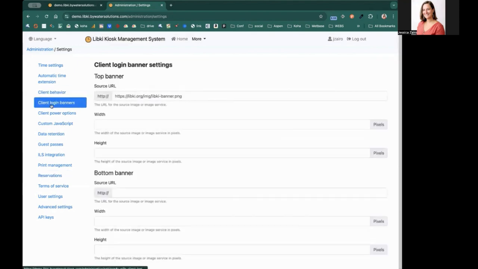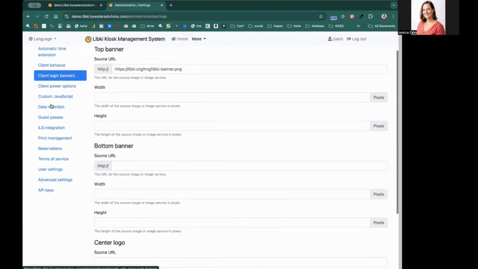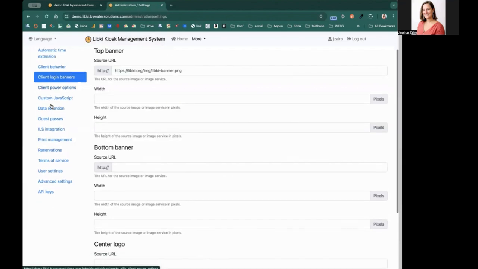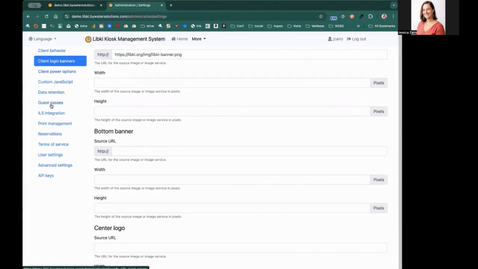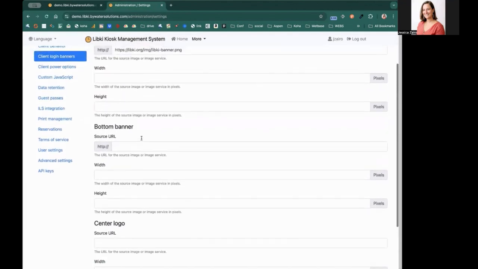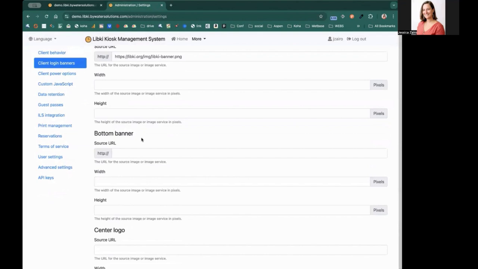Okay, now let's jump into client login banners. This is where you can define and customize what shows to the user when they log in. So you can see, of course, we're showing off our Libki banner, but you can essentially set a top banner and a lower banner, or a bottom banner. You can direct that URL right to the image, maybe you're hosting it on your website or a GitLab account. And then, of course, you do have a center logo also, which allows you to identify that information. So this allows you to brand your clients' systems so they see your information when they log in.